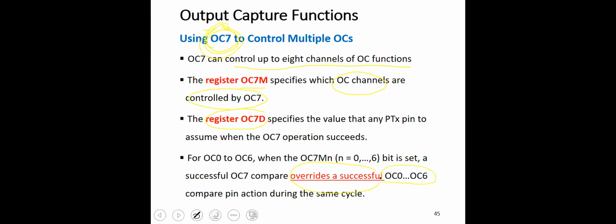So if it happens that you enable, let's say, output compare function number 0, channel number 0, and you allow channel number 7 to control channel 0, and it happens that there is a successful comparison for channel 0 and channel 7, what will happen to channel 0? The successful comparison on channel 7 will override the successful compare on channel 0. In other words, the value that you specify in the data register, OC7D, will appear on that pin, not the value that you specified for channel number 0.